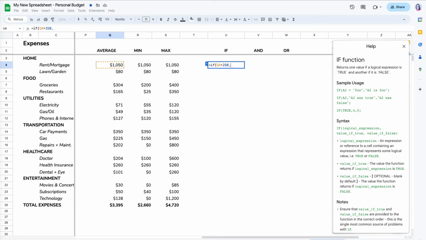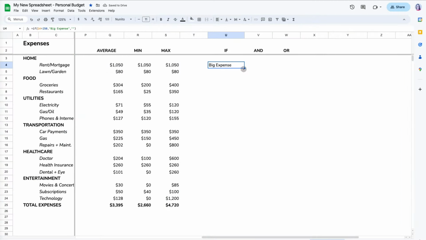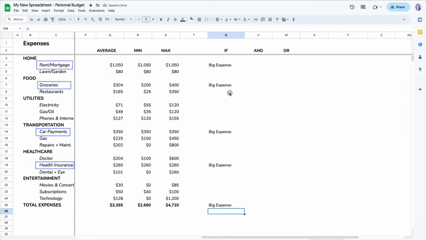Then the second argument is what you want to be done when that is true. So in our case, we will want to have a text that labels that row as big expense. And the last argument is what you want to do when the condition is false. In our case, we will do nothing, so we will put 2 apostrophes to indicate to leave the cell as blank. Now I can quickly tell that mortgage, groceries, car payment, and health insurance are my largest expenses.